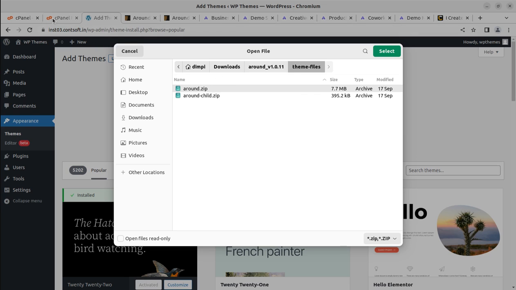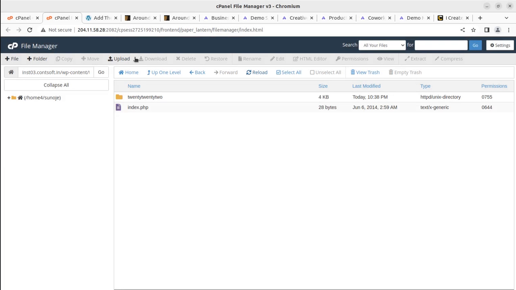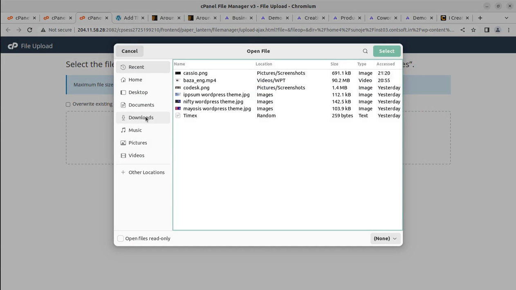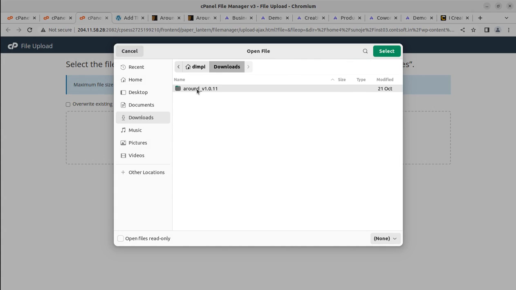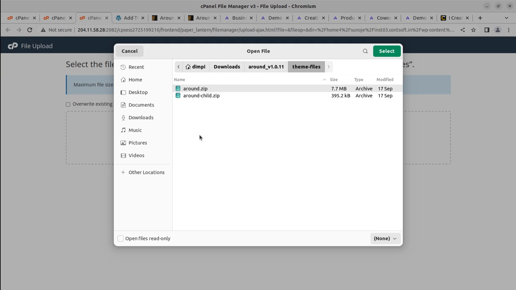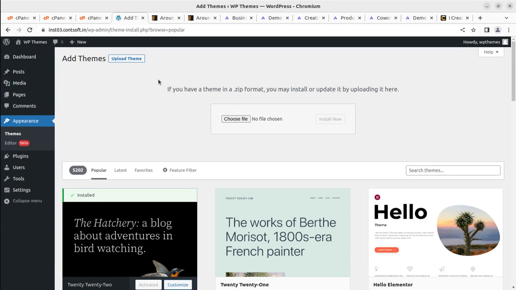And we can take advantage of the hosting plan we have. We can access the File Manager directly through cPanel, and we can upload the theme file directly here. Click on Upload, select file. This is the directory of the wp-content themes folder, and I will upload the around.zip here. So it is a direct upload method. However, you can use the WordPress interface for uploading the theme. Both will bring the same result.